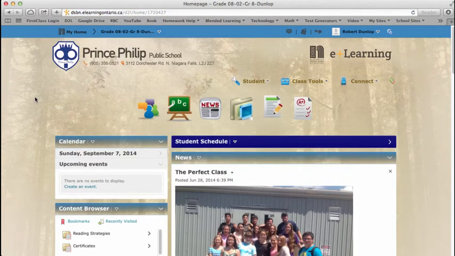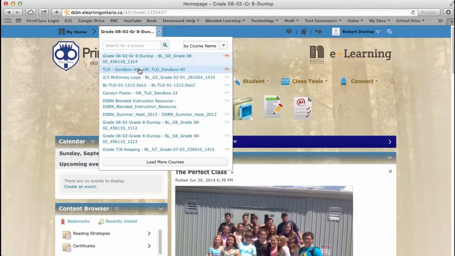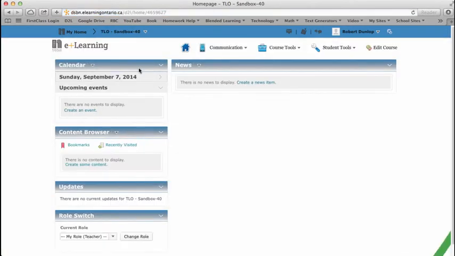But before we look at this course, let's look at what a blank course would look like if you were to enter it for the first time. So I'm going to go up here and select a course that has nothing in it. Now that this course is blank, it is easy to see the different widgets that are available when you log in for the first time.